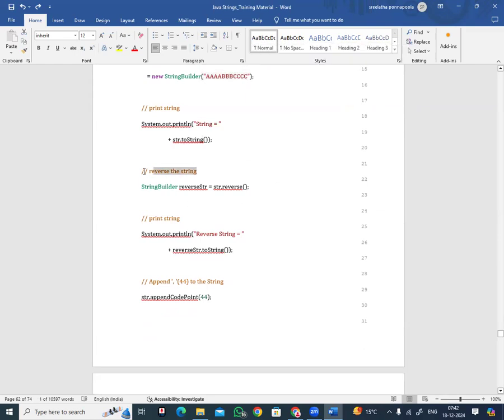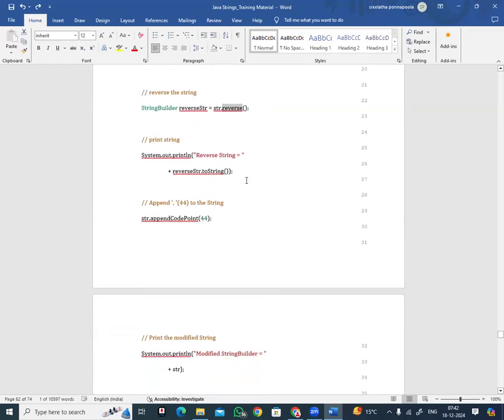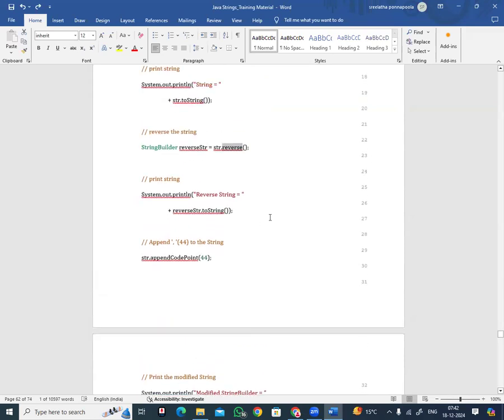When you are using the reverse method of StringBuilder, str has this string value. When you are reversing it, it becomes 4c, 3b, 4a. We are reversing the string value in the StringBuilder class. Why are we using reverse? Because we are modifying the string, since StringBuilder is a mutable class. StringBuffer is also a mutable class. That's why we are using the reverse method, so we are modifying the string here.